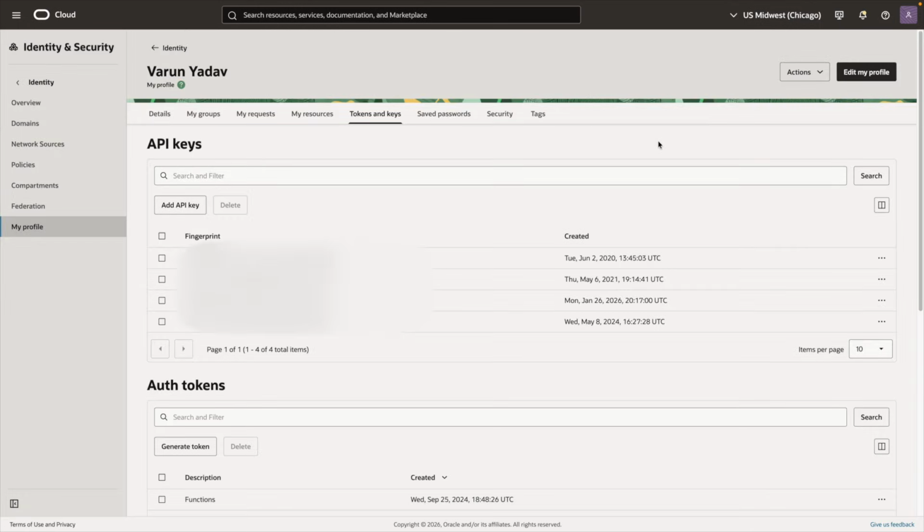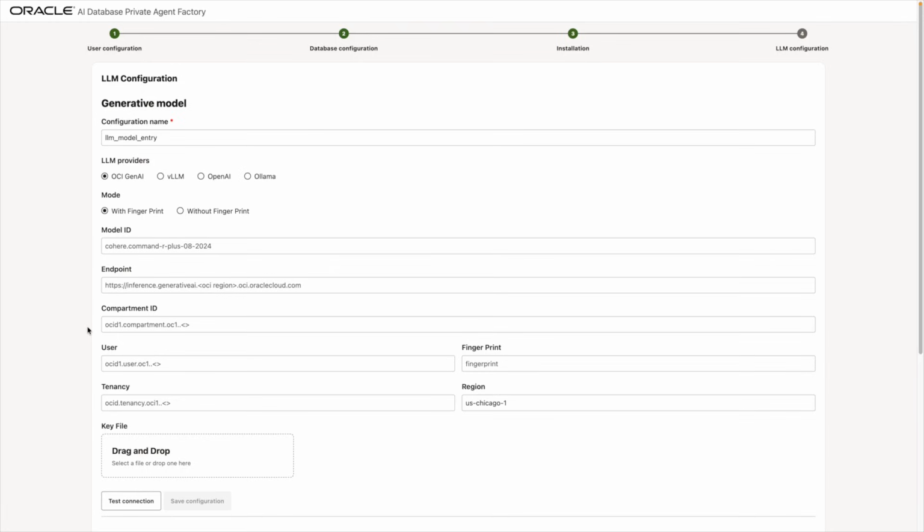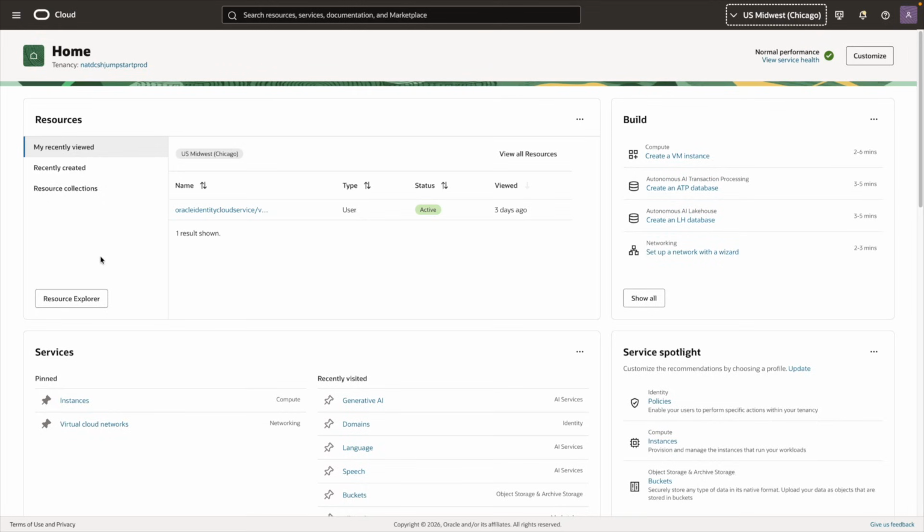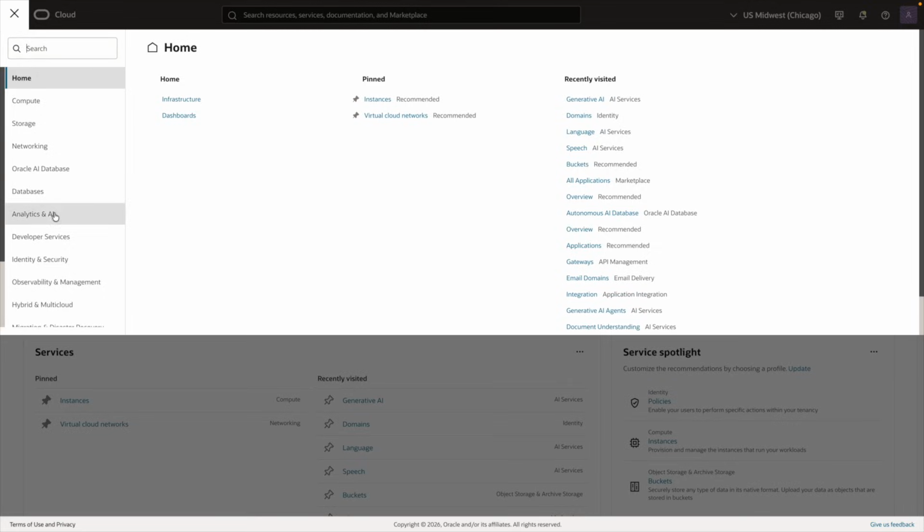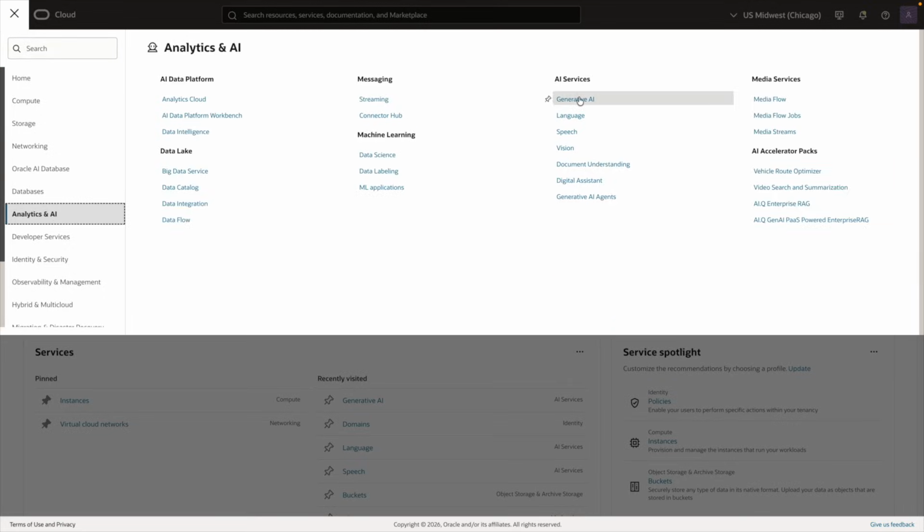And let's go back to our LLM configuration. Now let's fill out the form for LLM configuration for generative model. To get the model ID and see what options are available, we can go to the OCI console and I can show you where we can get that. So if I go to the Oracle Cloud tenancy, here if I click on the hamburger menu and go to Analytics and AI and then Generative AI.